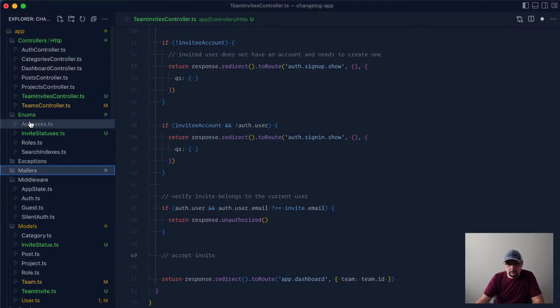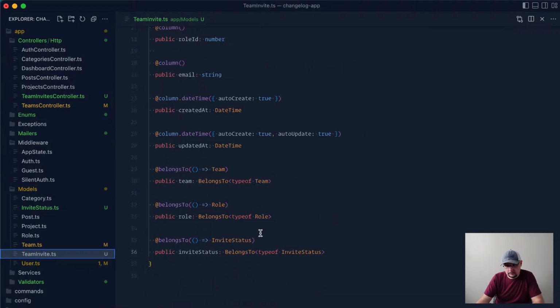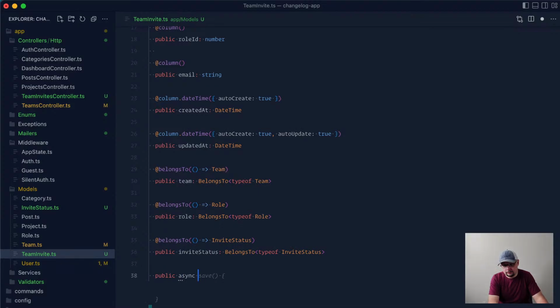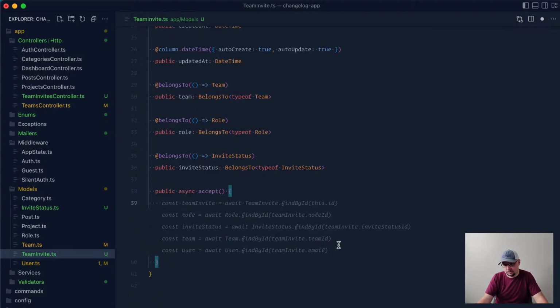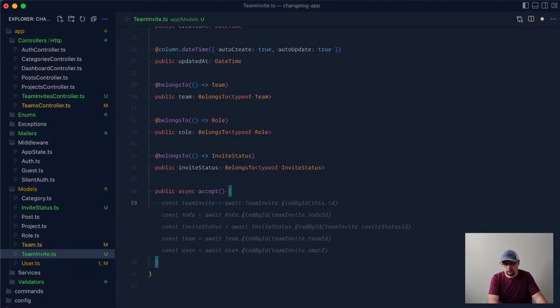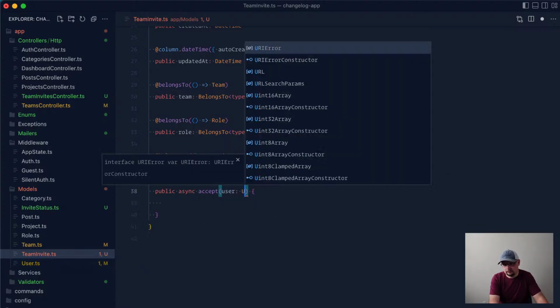let's go into our team invite here. And let's add a public async method on here to accept. We're going to have all of the information available via this. So const, let's see. It's actually taking the user record as well. Let's make that just a little bit simpler for ourselves there.